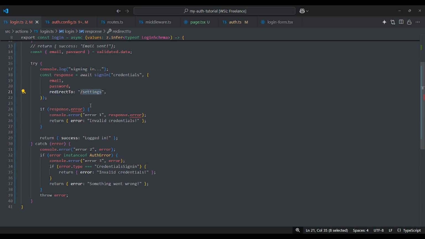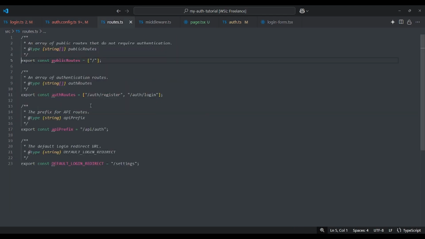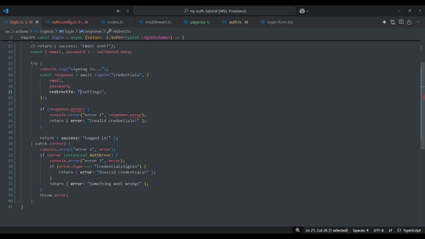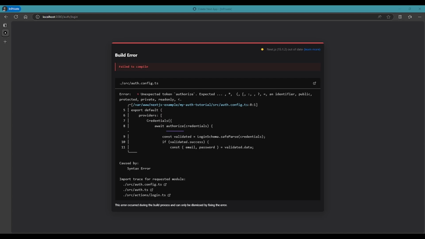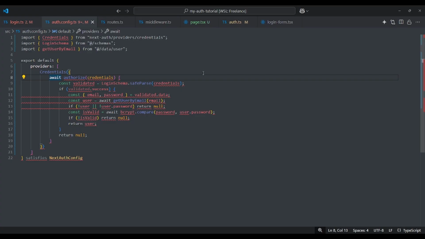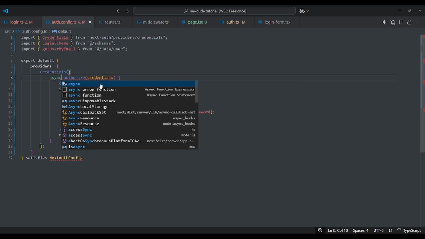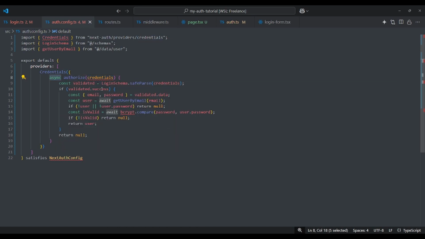And here in the settings, if we go back to our routes.ts, we have this constant, so we can use that constant here. And from that, I think we can test now the functionality in the browser. Unexpected token authorize. So let's fix that. The issue of unexpected token authorize is because I am using await instead of async. So now that I changed this to async, most of the errors are now gone.